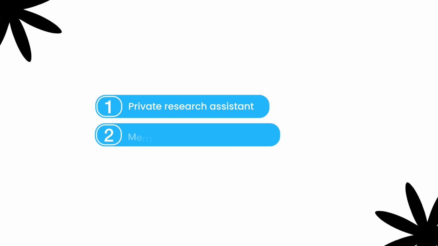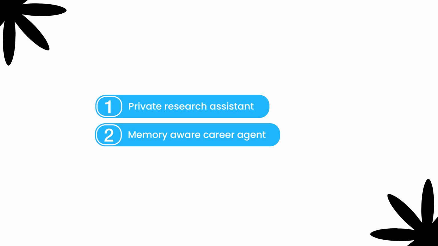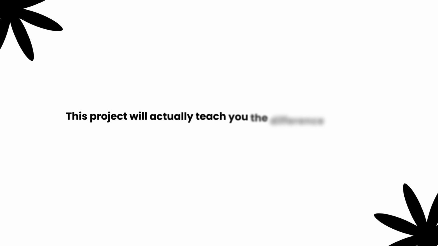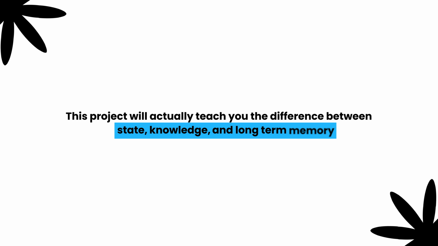Now, project number 2 is a memory-aware career agent. You can use LangGraph to create one agent with 3 tools. Search the saved job descriptions, compare a role with your experience, and generate a weekly preparation plan. Add Mem0 so it can remember the roles that you're targeting, skills that you're working on, companies that you've already researched, and the feedback you gave it. And then add controls that let you view, edit, and delete the memories. This project will actually teach you the difference between state, knowledge, and long-term memory. It also forces you to think about privacy instead of just adding memory as a decorative feature.